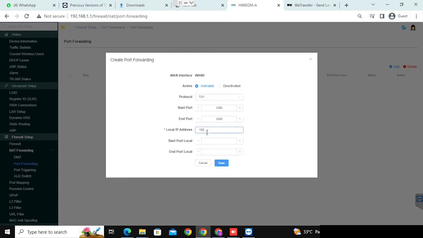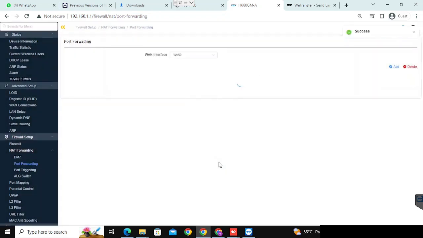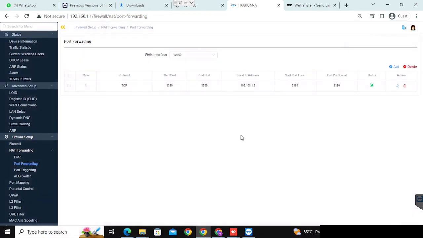Then enter the local server IP for accessing from outside. After that, again you can see the start and end port; use the internal port range of the server. Then save. Now port forwarding has been finished. For deleting the port forwarding, you can use the delete button for each line of forwarding.